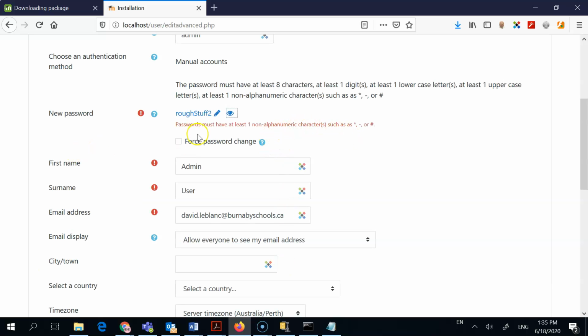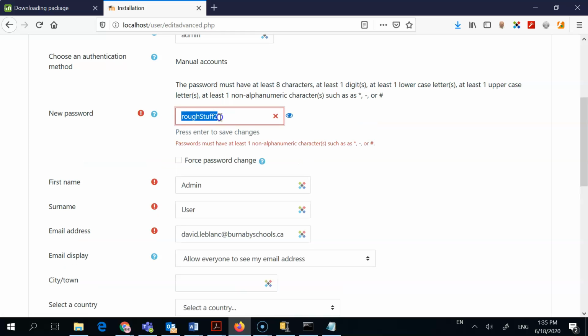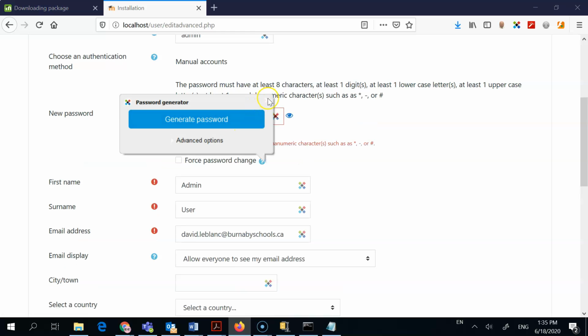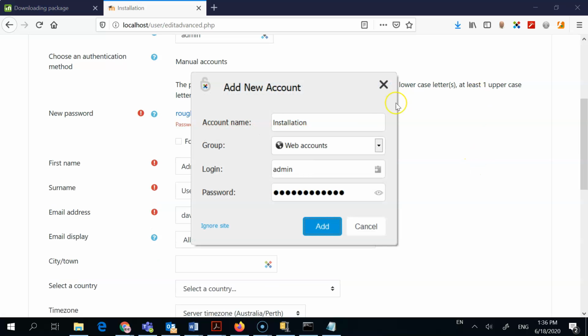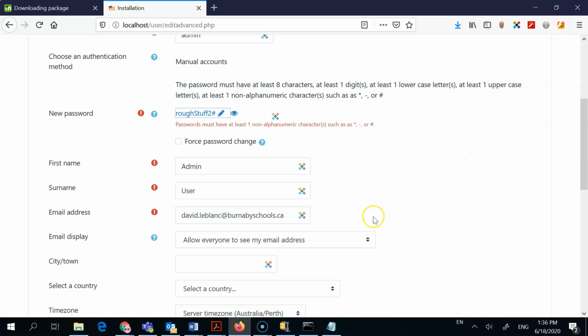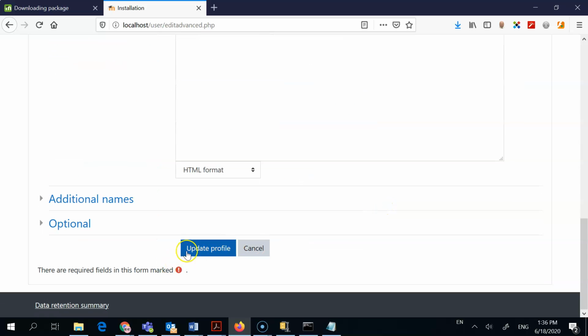Oh, there you go. Passwords must have at least one non-alphanumeric character. So let's change it again. I can click anything. How about the pound symbol? No, it's my password, remember. Let's see if that works.